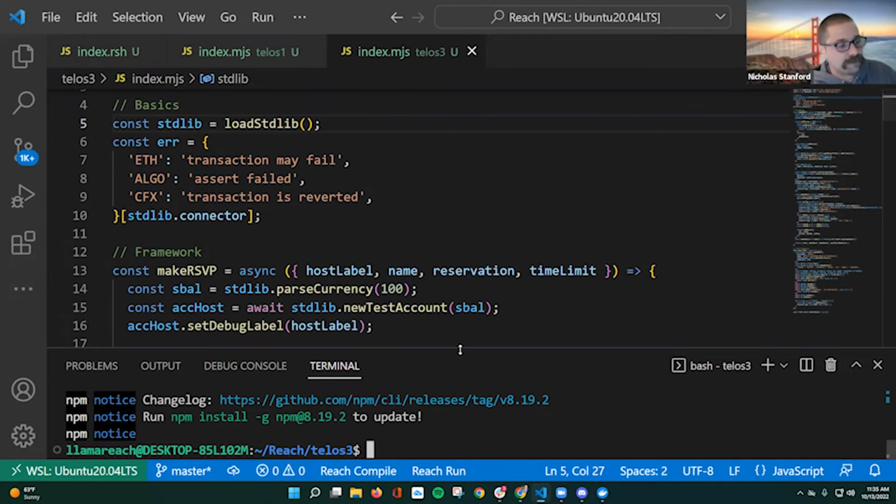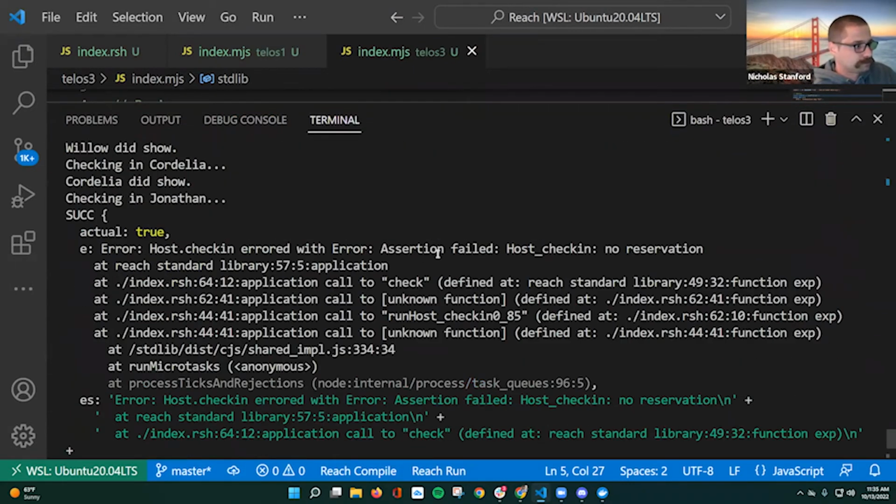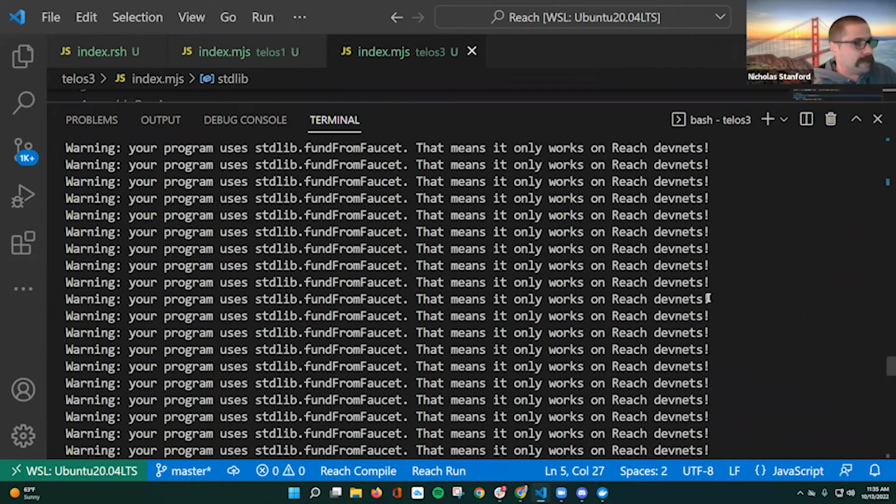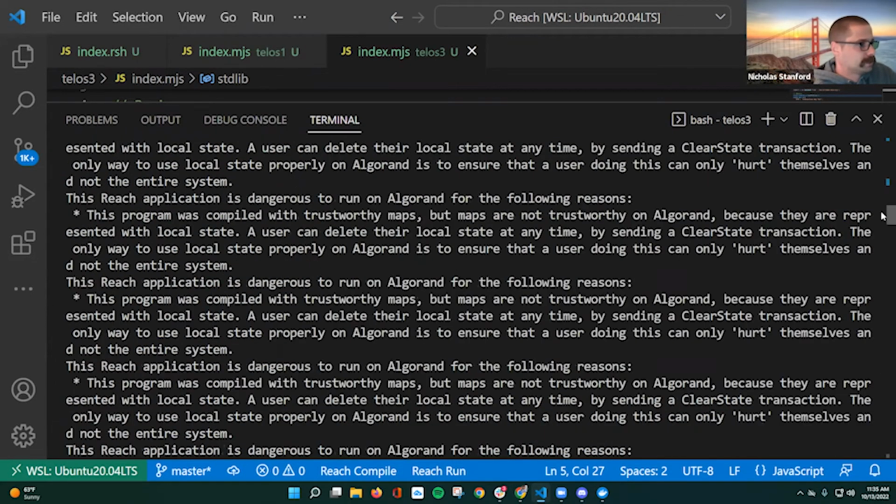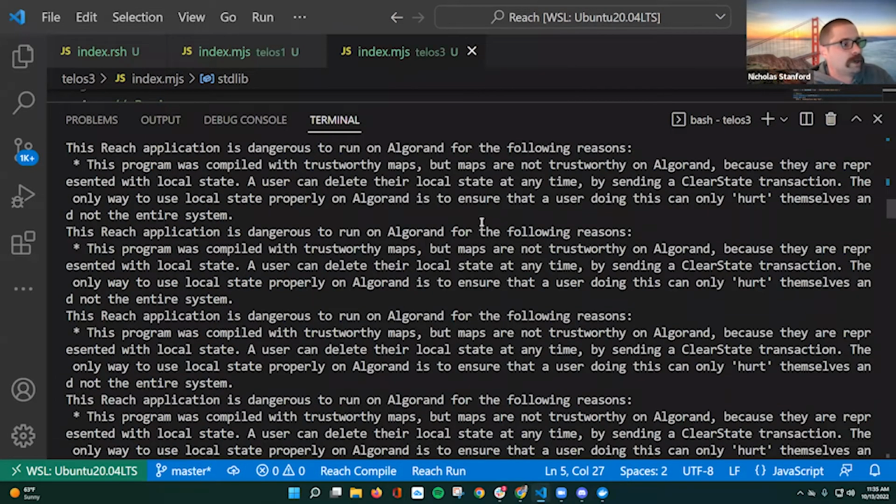So let's look at what some of these advanced warning messages are going to show me. I'll come up here past all of the warning messages, and we'll look at this one particularly. It says, this Reach application is dangerous to run on Algorand for the following reasons.